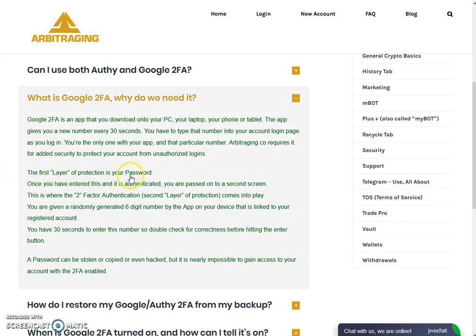The first layer of protection is your password. Once you have entered this and it is authenticated, you are passed to the second screen. This is where the 2FA, two-factor verification authentication, second layer of protection comes into play. You are given a randomly generated 6-digit number by the app on your device that is linked to your registered account. You have 30 seconds to enter that number, so double check for correctness before hitting the enter button.